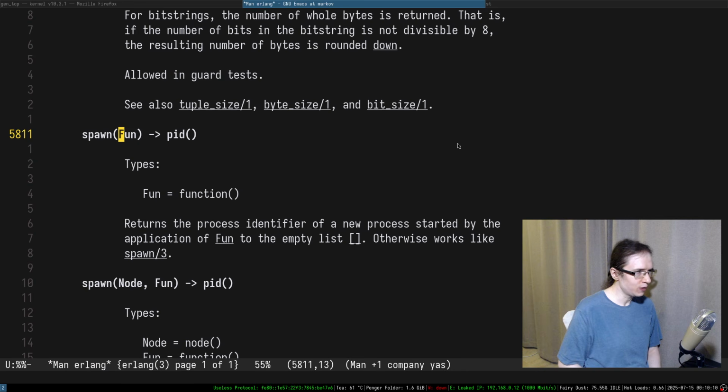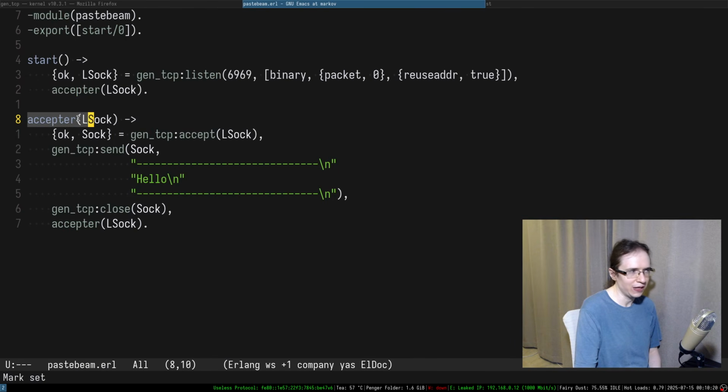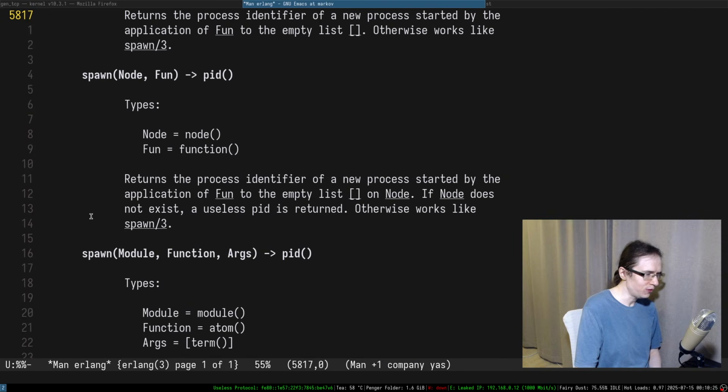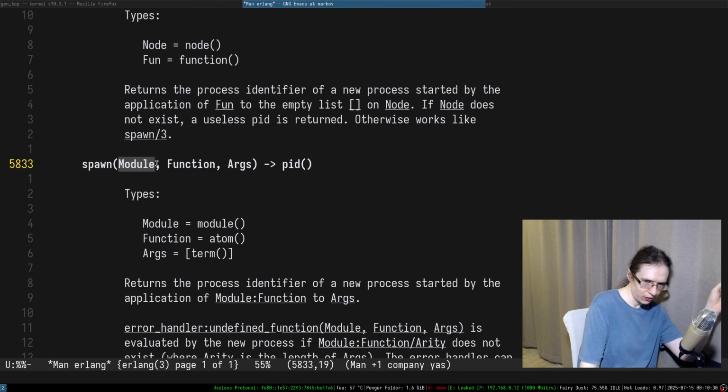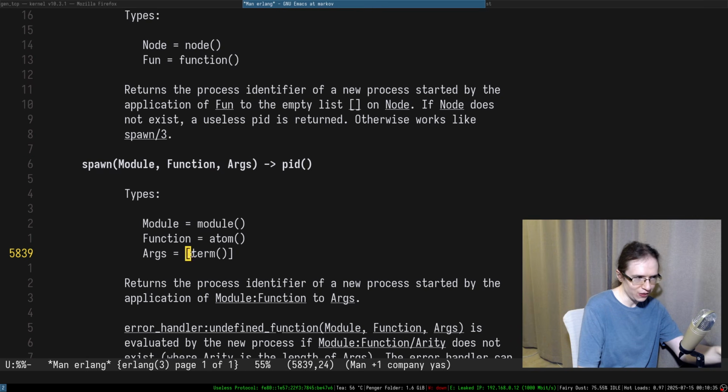In the function, as you can see, you have to provide a function that doesn't accept any arguments, but our function that I want to keep in a separate thread, specifically acceptor, accepts one argument. Because of that, we need a different variant of spawn, probably this one. It accepts a module, the function name, and arguments as a list of terms, right? And it returns you a PID.